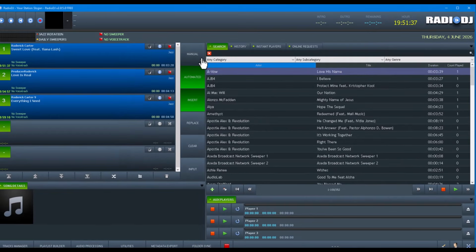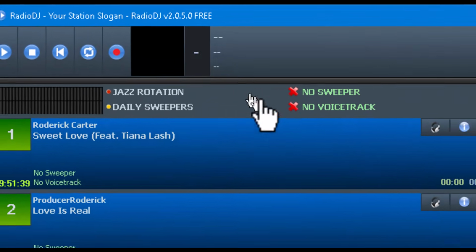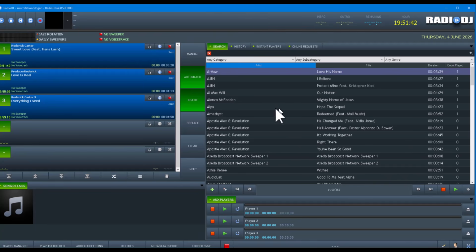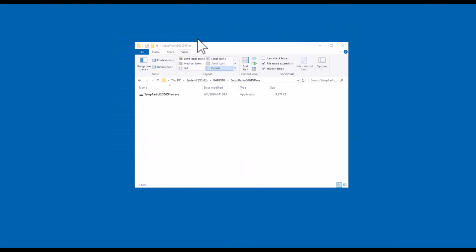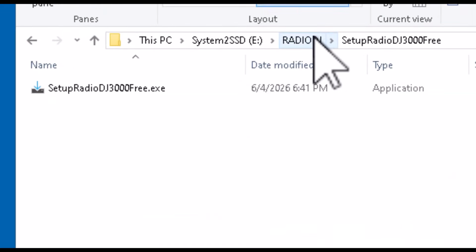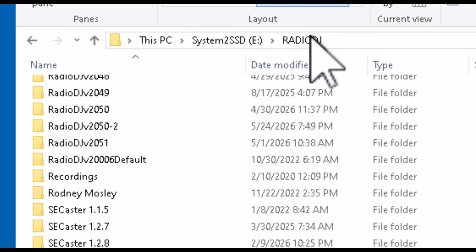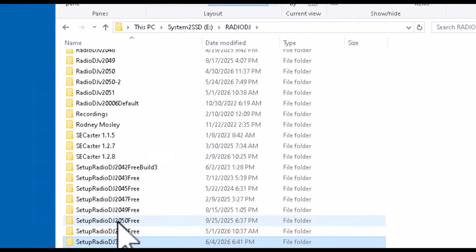Okay, so here's the old version, or this is 2050. And what I want to do is, even though there's not a lot on this, this is one of my test machines. I want to move the data from this 2050 into the new version. That being said, we're going to install this new version, but I do need to back up that 2050 version. So I'm going to go over here.